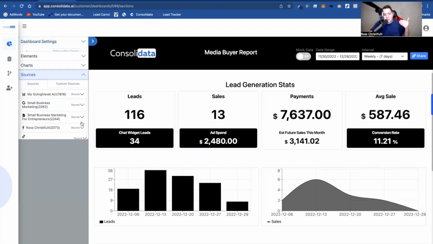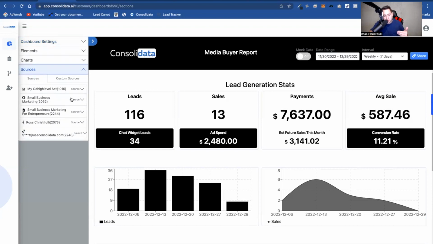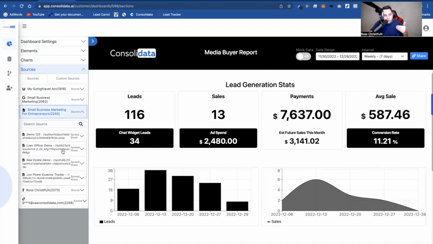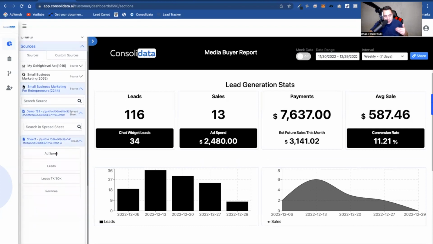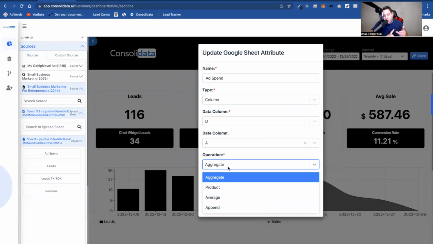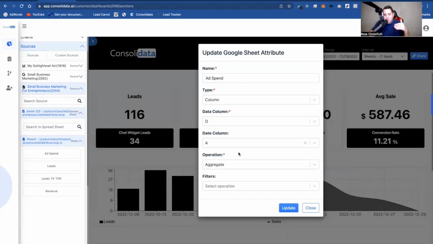The next updates that came out actually have to do with our sources. In our Google Sheets, there's a new ability. I'm just going to show you this. Down here, you have aggregate, product, average. These are pretty self-explanatory. Aggregate adds them up, product multiplies them, average just gets you an average. But then there's append. What append does is it adds everything up automatically to that date.